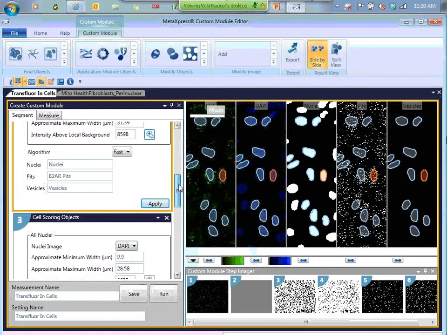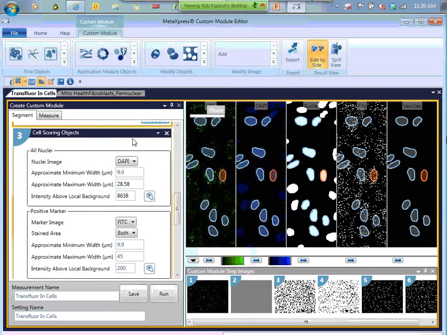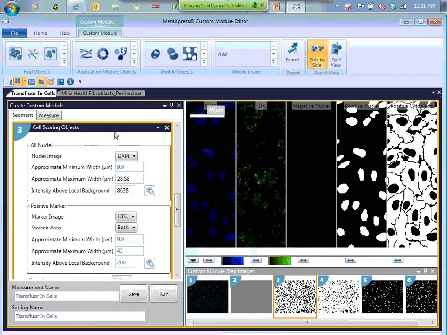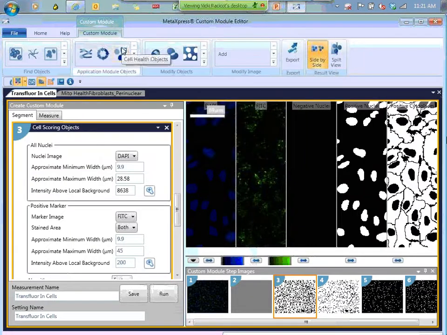The next step is to actually now define our cell boundaries. And to do this, we're actually going to use another application module object drop-in. So from this same menu, we're going to choose our cell scoring object. And what this is going to allow us to do is to take advantage of the background staining, or the background haze, of our GSP tag data arrestin.